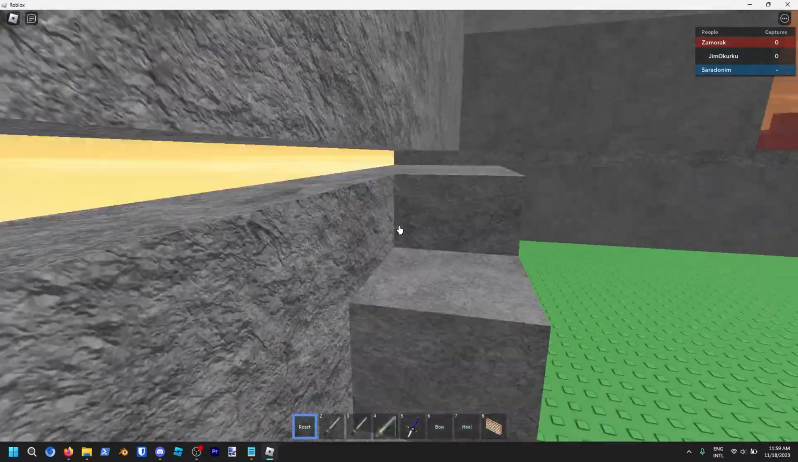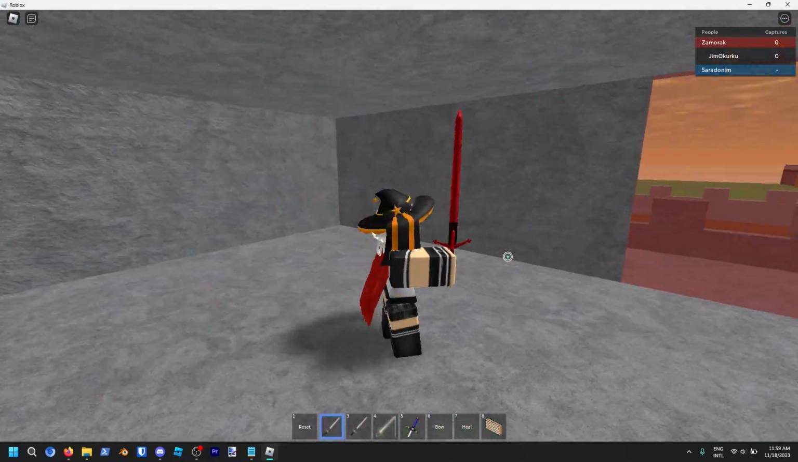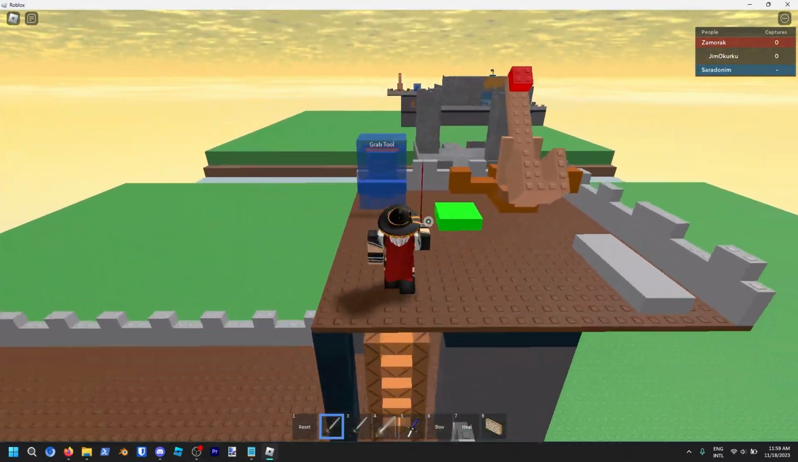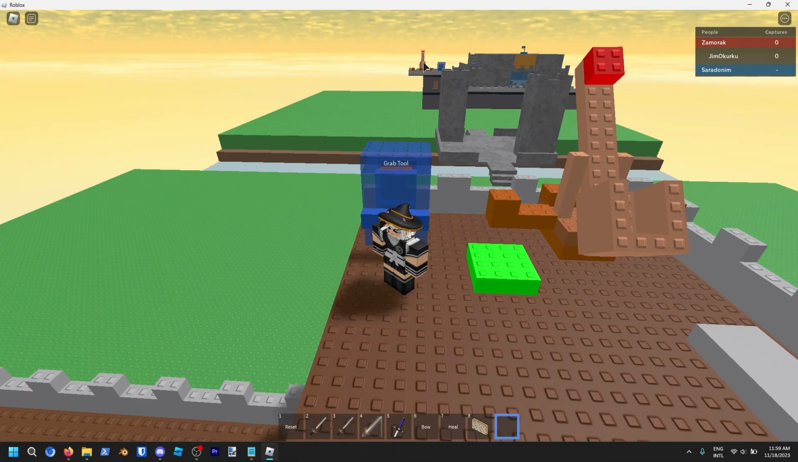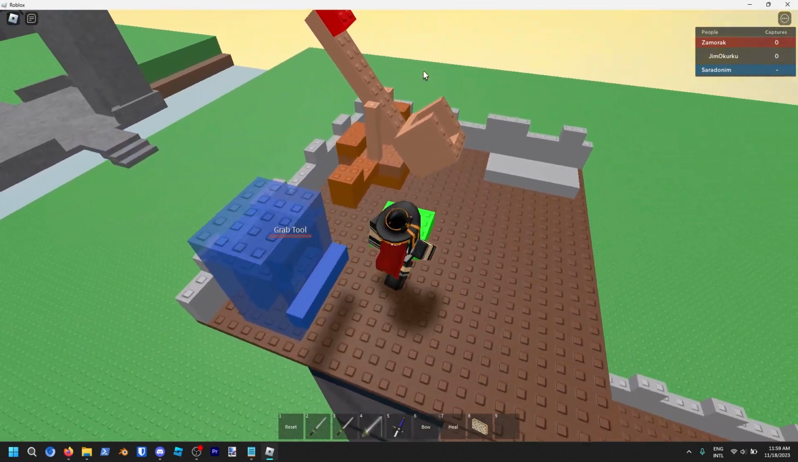I don't think it works. Does this reset button work? Nope. I'm guessing that you can get the grab tool. Just take whatever. Actually, you can't. But that's bullshit.